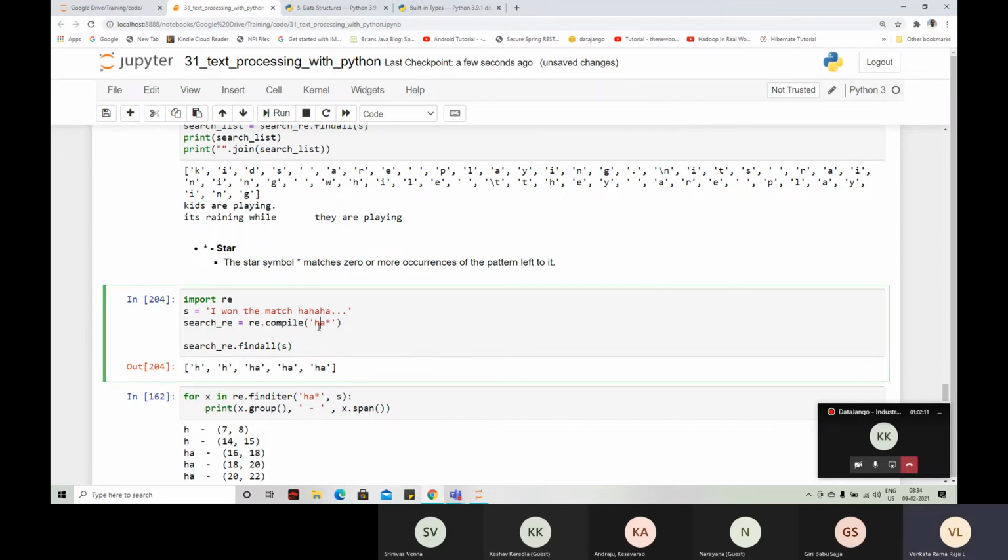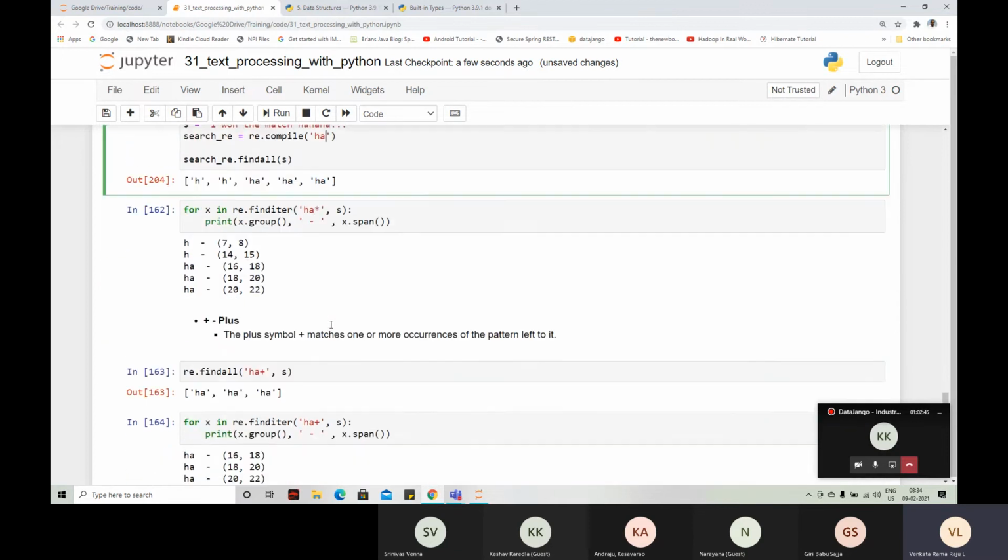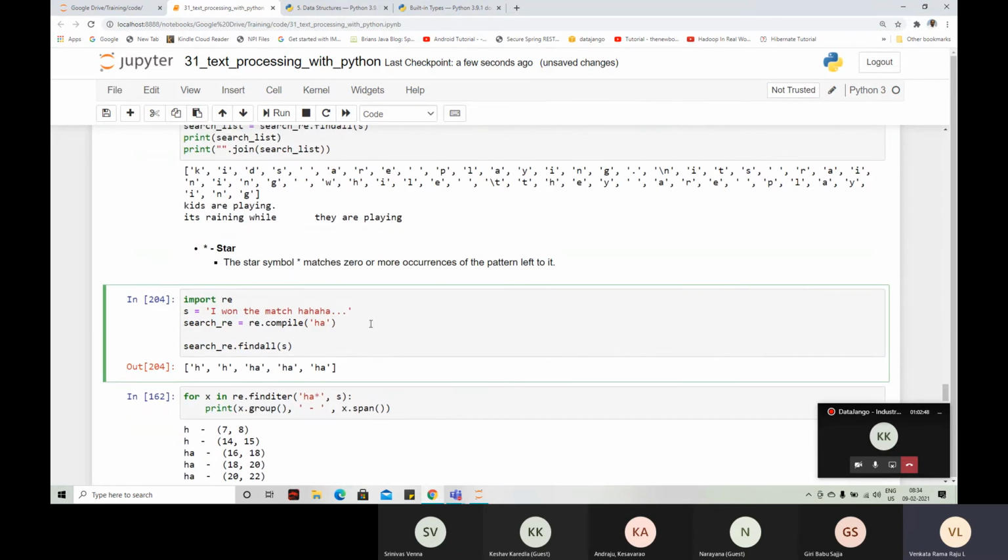It is actually taking individual characters and trying to find them. H. Now here it found H, here it found H, and then ha ha ha thrice. Okay, it couldn't find A there. I won the match. Oh, A is there, but it didn't find A. I don't know. So when you give star, it looks for H individually and HA. Like that, it's going to find multiple occurrences. If I say HA and then there are question mark and plus symbols. Plus will actually look for one or more occurrences.